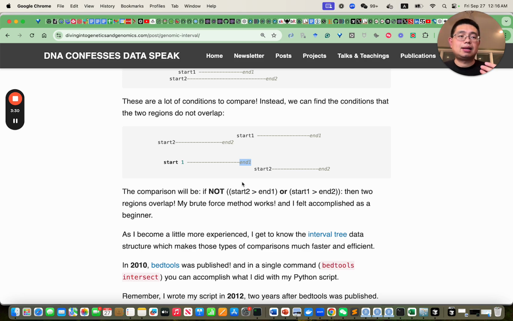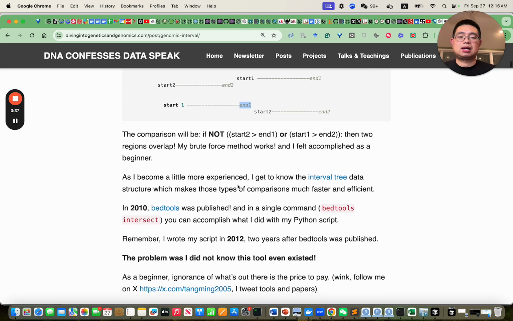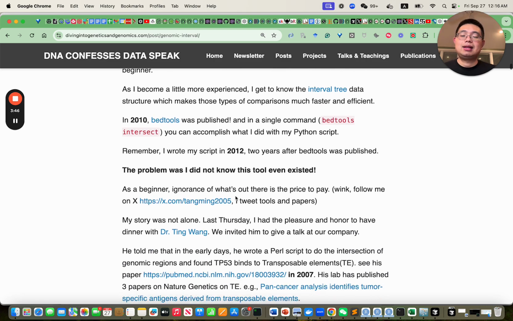So my naive brute force method works, but it's not efficient. Later, I got to know a data structure called interval tree, which makes this type of operation much faster and more efficient. In 2010, bedtools was published. This is a command line tool that is designed to do such operations really easily. With a single command called bedtools intersect, you can accomplish what I did with my Python script.